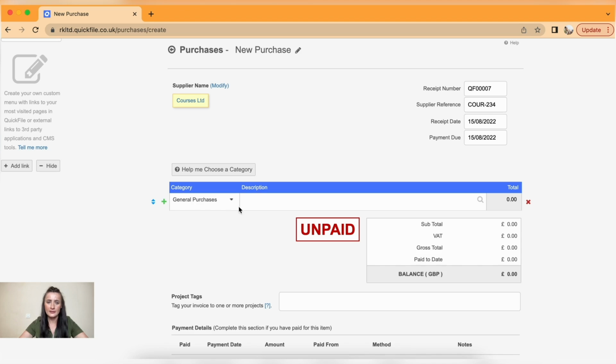Next, I need to select a category, and in this case it is not general purchases but training. So training course. Okay, training costs there, and I need to add a description. So I will say a training course, and it will be called makeup art, and 2 persons. Okay, and it costs me £385 per month.